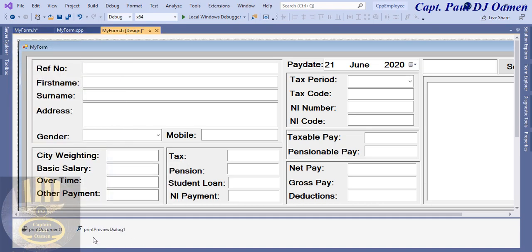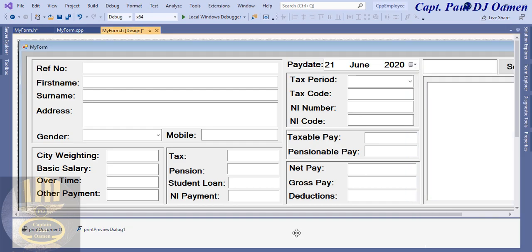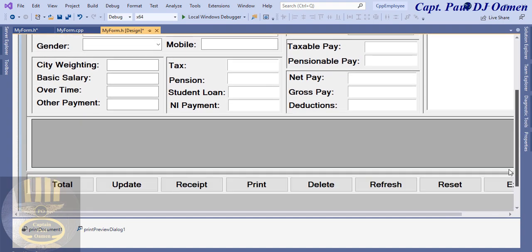I'm going to select this print preview and let's go straight to the properties here. And inside the property, I now need to assign the print document straight to print preview. So come straight to the document, drop that down and just assign it. That's it, done.